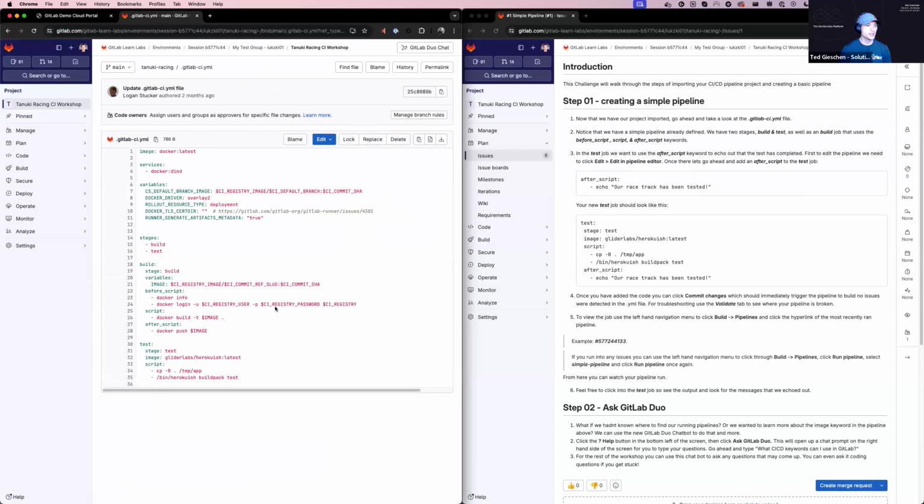Now, what we'll see is we already have a simple pipeline defined here. We have 2 stages, build and test. And we also have a build job in here with a before script. So that's this section, which we just briefly mentioned earlier. We have the actual script, and we have the after script.